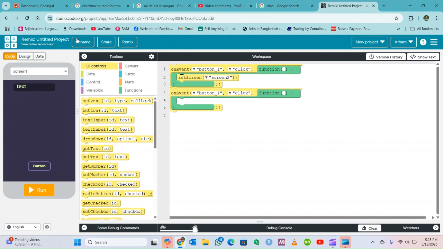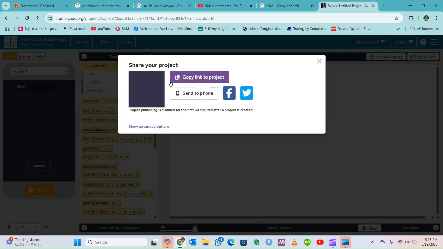And you can rename the project, type the name, and save. Then share: copy the link to the project and send it to someone.